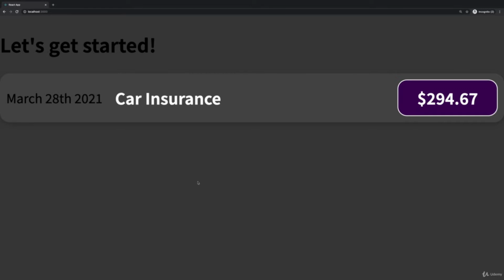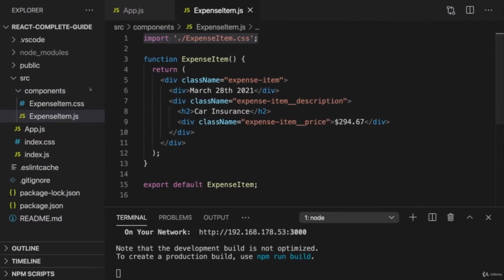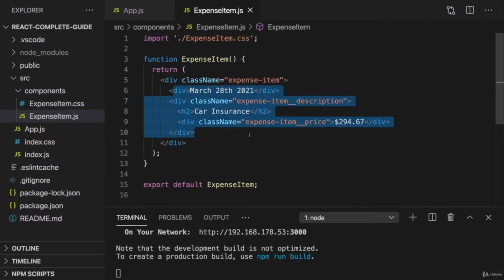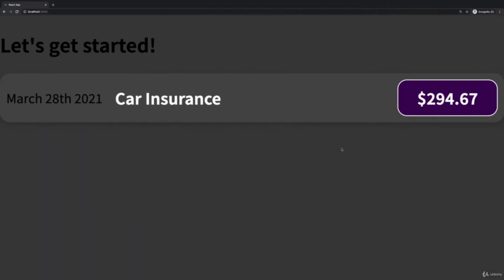obvious problem. We will probably not just have one expense, and definitely not an expense where the data is just hard-coded into the component as it is here. The date is hard-coded here, the title is hard-coded, the amount is hard-coded, and it's the only expense we have. In our final tracker, we want to have an unlimited amount of expenses if we want to. We want to have multiple expense item components in action.